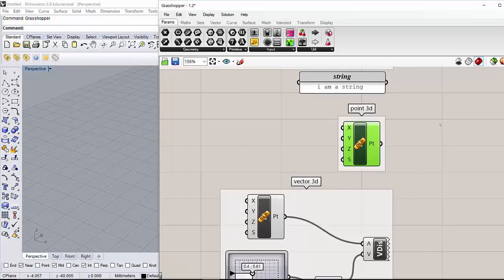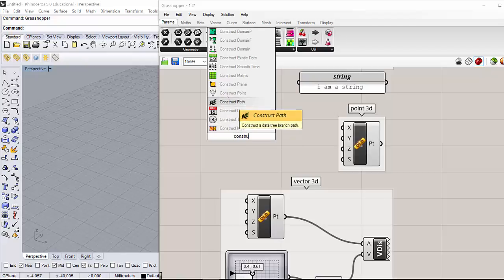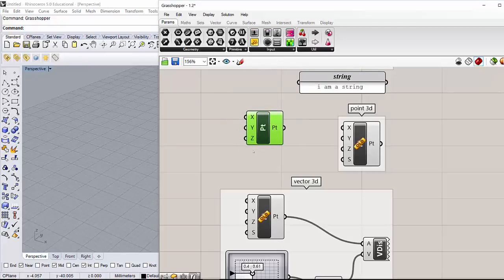Anyways, building on top of these basic data types, we have points. If you double click and type construct point, a point is conceptually a vector. What is a vector? Someone? What is a vector? Line. A vector is not a line. Yeah, exactly, that was a good try.